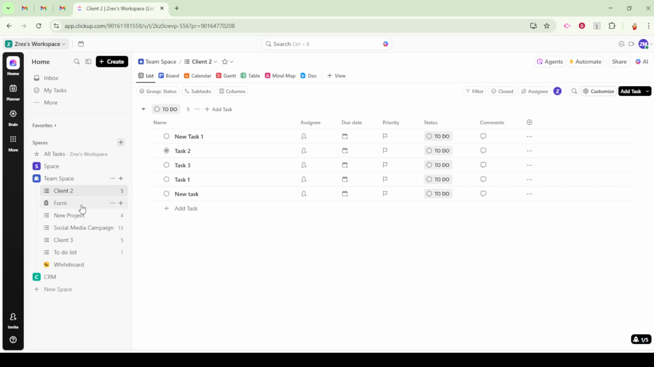Once you're in the right location, look toward the top section of your page where you'll find the Views bar. This is where all your current views are displayed, making it easy to access and choose the one you want to modify. Next, go ahead and right-click directly on the name of the view that you want to remove.